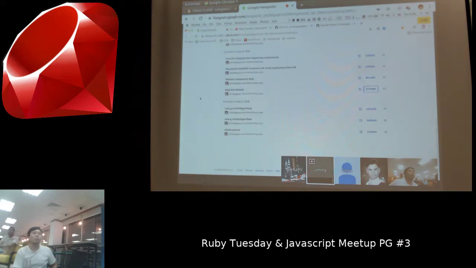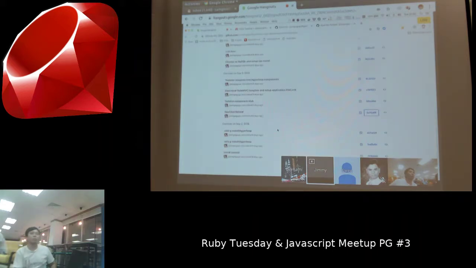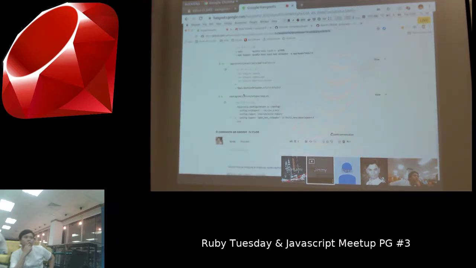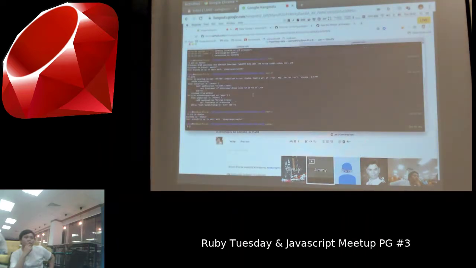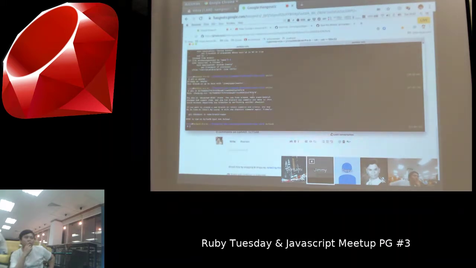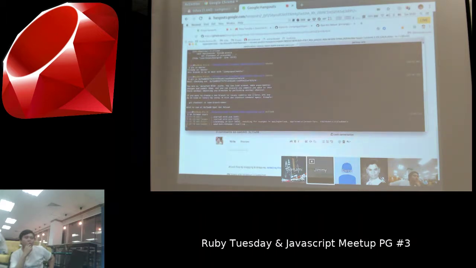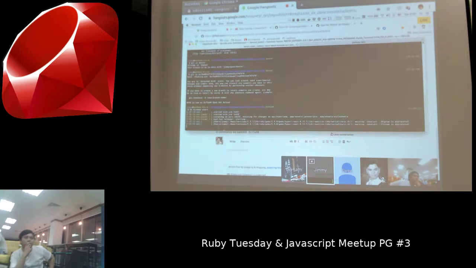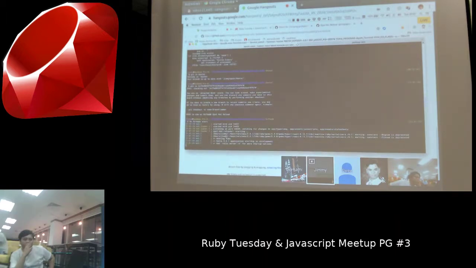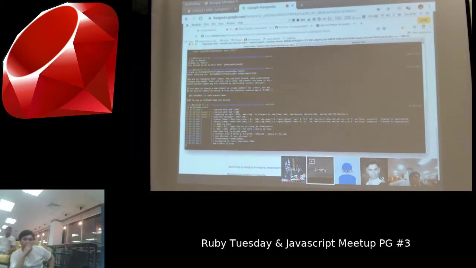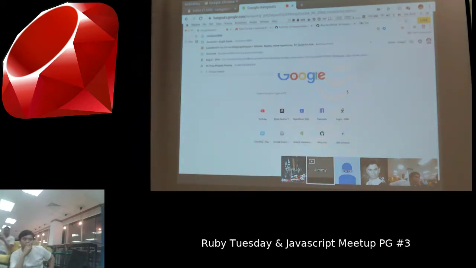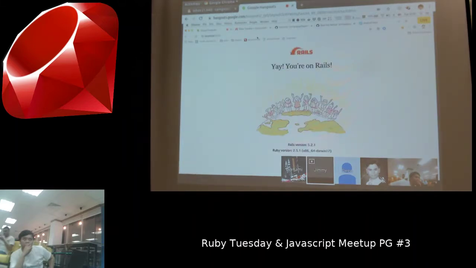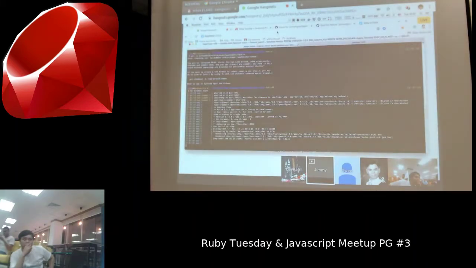So at this point, I have basically the Hello World working, as far as I remember. If I do foreman start, you can see that I'm starting web and the hot reloader. And here, let's see my logs.